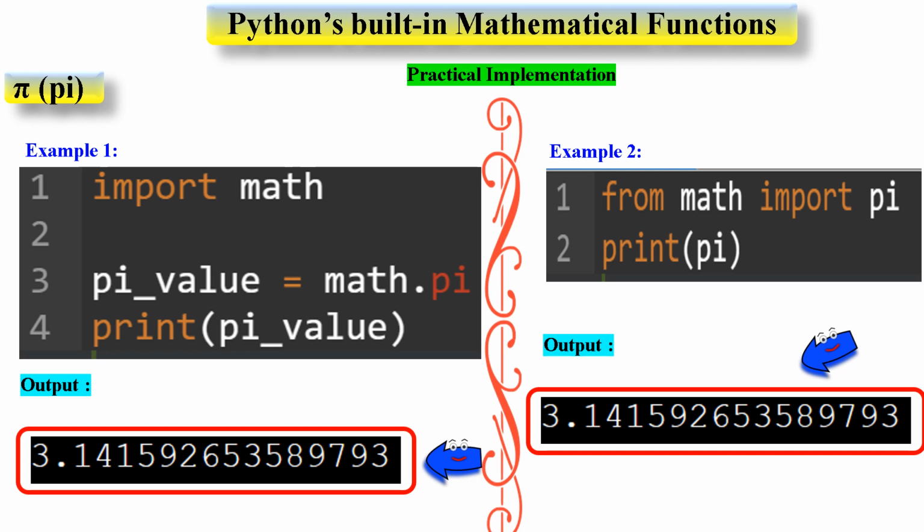Look at example 1. To import this single object pi from the Math module, let's see the code. Line 1, import math. We are importing the Math module. In line 3 and 4, we are importing a single object pi from the Math module and storing in a variable pi underscore value and finally printed. Now, look at example 2. Alternatively, it can be done without prefixing the module name and writing the name of the object directly after keyword import. From math import pi. Print pi. The output will be the same as example 1.